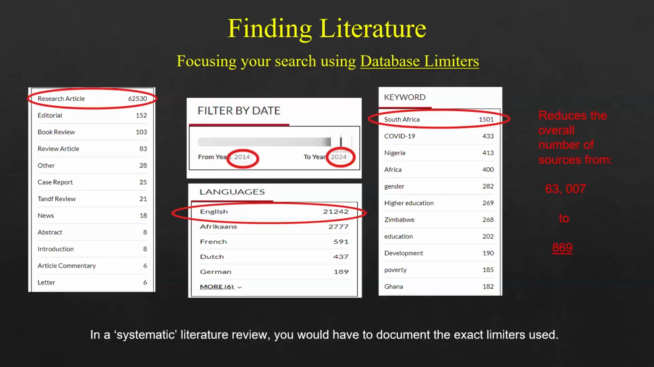And in just doing that, it reduces the overall number of sources from 63,007 to 869, which is a big difference. 869 is still quite a lot of sources, but you can then refine the search even further than that. But just to show you the power of using these database limiters in terms of reducing a lot of the white noise around searching for information.